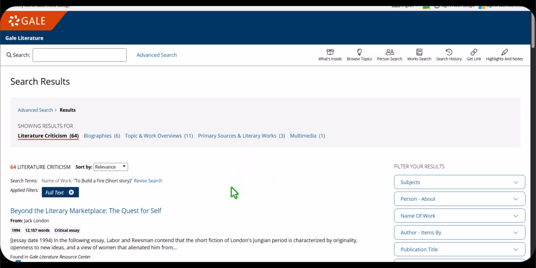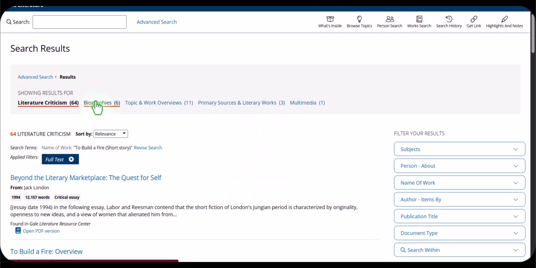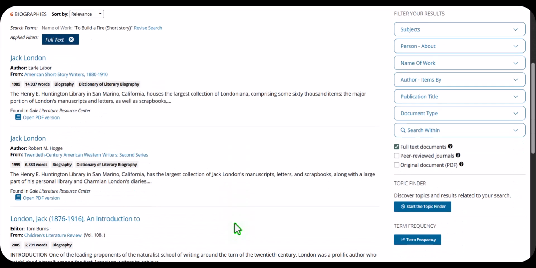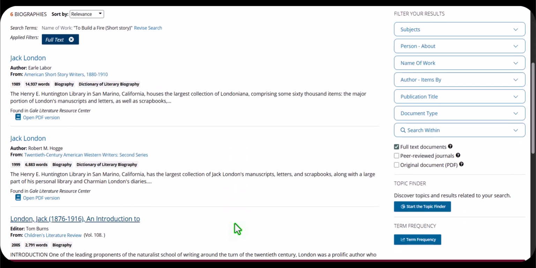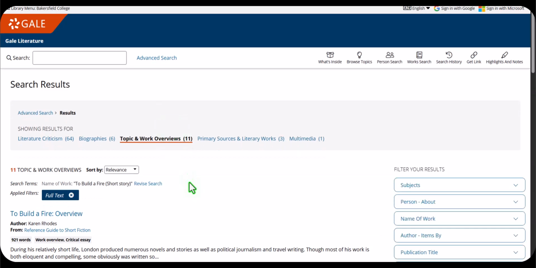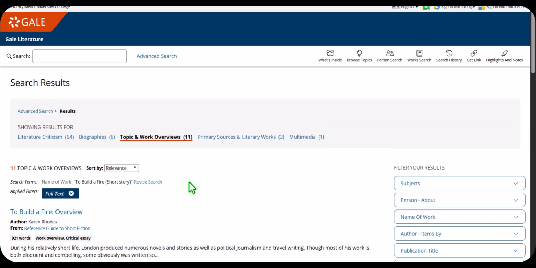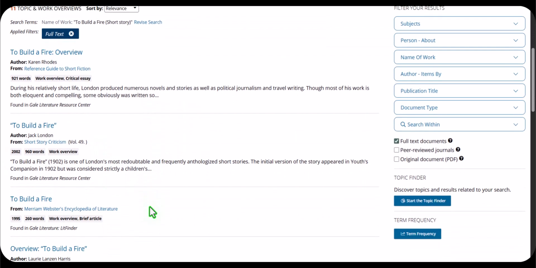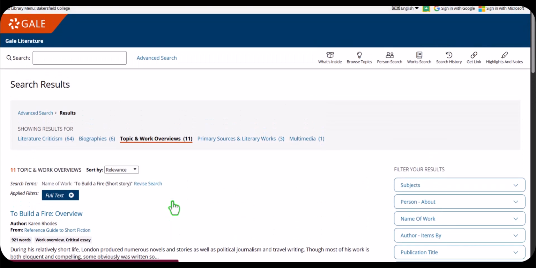So I want to show you additionally that there are biographies you can check out, which can give you a lot of extra background information about the author or the works you may be needing to write about. Some of the works have entire pages dedicated to them. So for example, if we go to topic and work overviews, we can see there's an overview of the story here, another one here, and a few more down there.